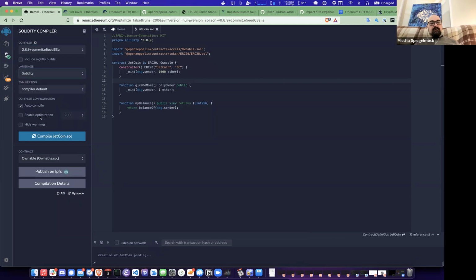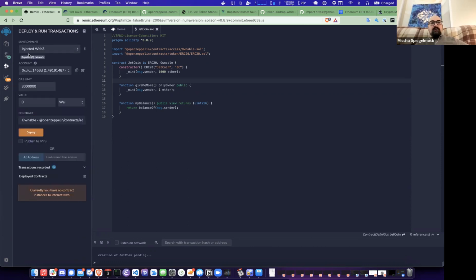And we can optimize it if we want. I don't know too much about that, so I'm not going to talk about it. And then we select what contract we want. So JetCoin is the one we want. And compile it, it'll auto-compile. Anyway, and then we can try running it and deploying it. We can run it locally if we want, but it's more fun to actually deploy it to a real blockchain.